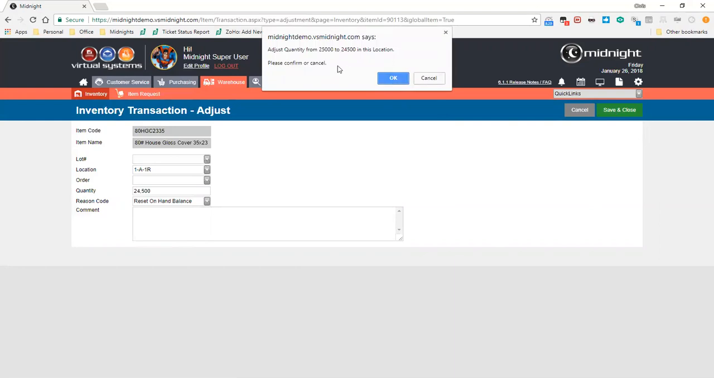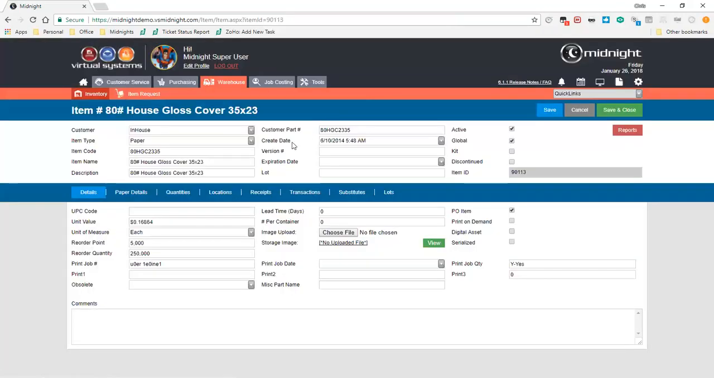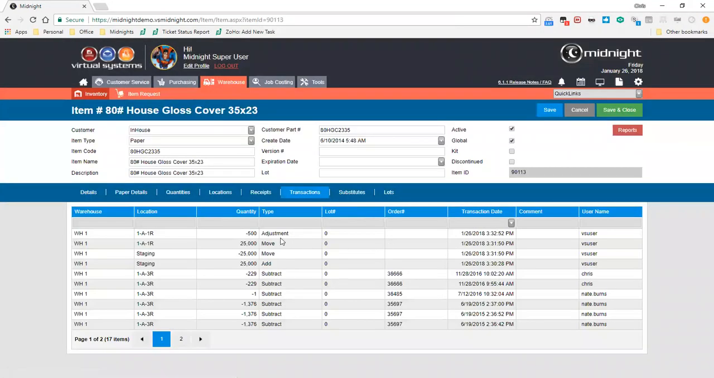You are always given the option to let you know that you are changing your quantity and that you'll have to confirm it to OK. And after this, you'll see that you have under your locations, quantities, and transactions list a log of everything that was done here, and if comments are added, why.